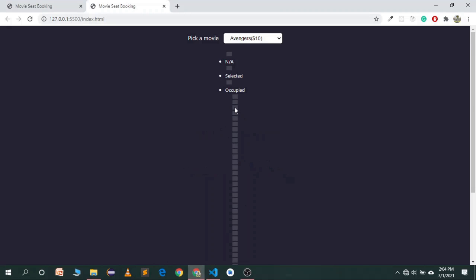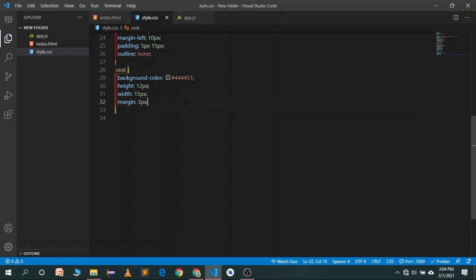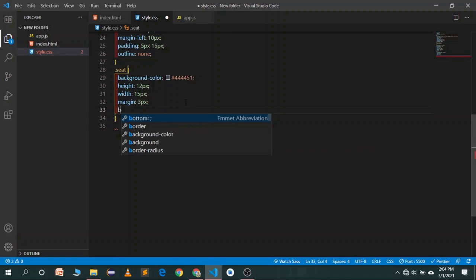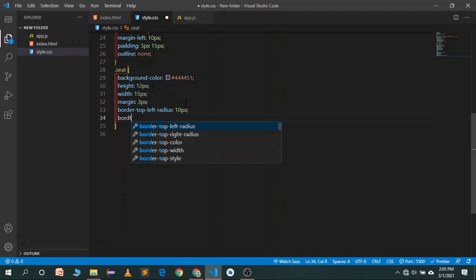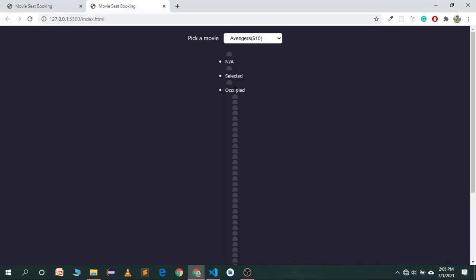Now you will see we have our seats. We also want the top left and the top right border to be curved. So let's fix this. In these seats we will give it some properties such as border top left radius first of all, because we don't want the whole of the seat to be curved, because it will become a circle. So let's give it a border top left radius of 10 pixel. Also give it a border top right radius of 10 pixel. Let's save it. And now you'll see these become curved and it looks like seats.